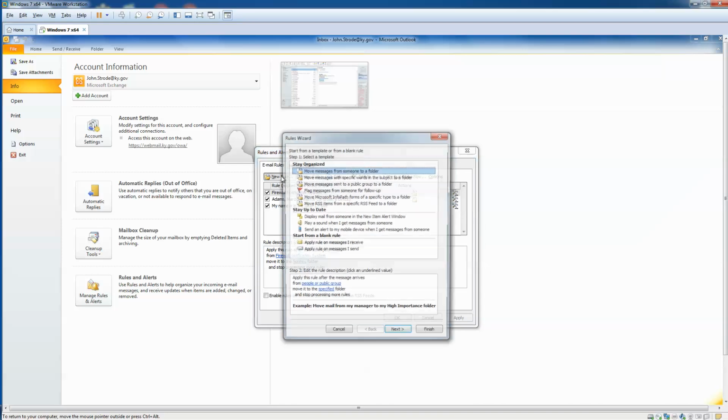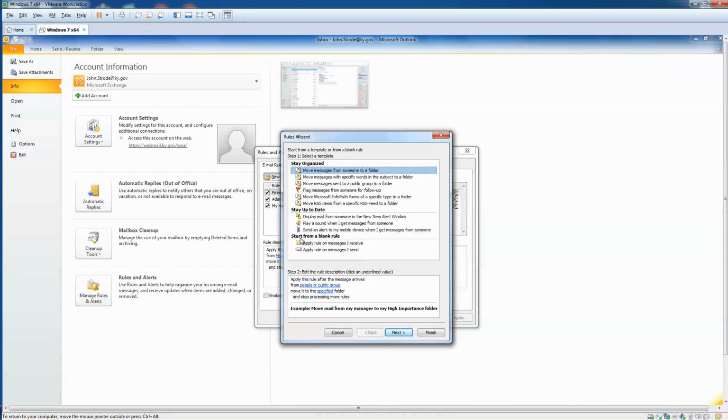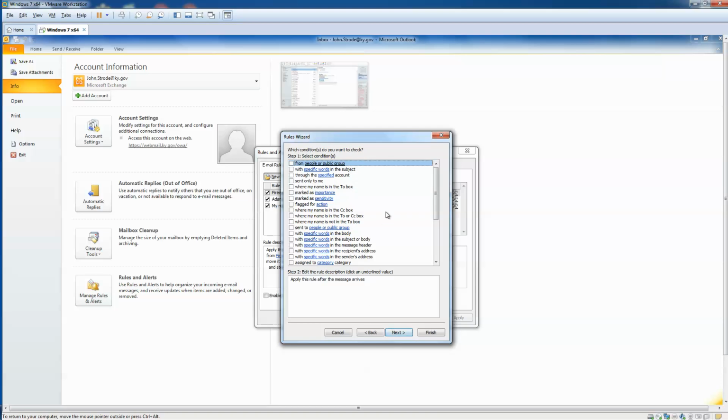We're going to do a new rule, and at the very bottom we're going to start from a blank rule and apply a rule on a message that we receive, and click Next. And I think the best scenario, we're going to tell it the condition number 1 is whenever my name is in the To or CC box, my name being my email address, john.strode@ky.gov. That's my rule.